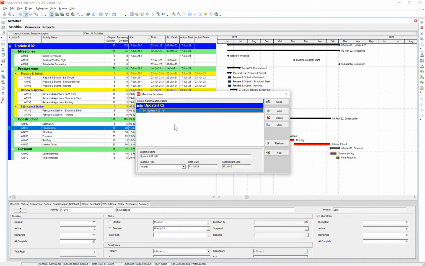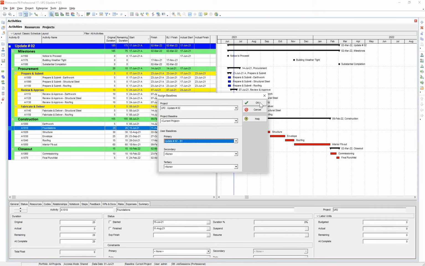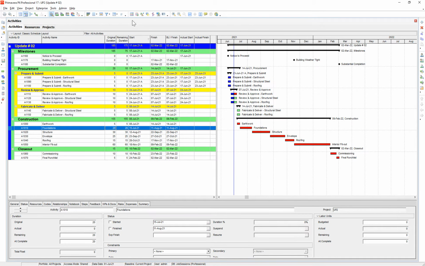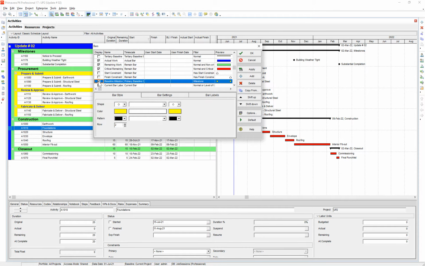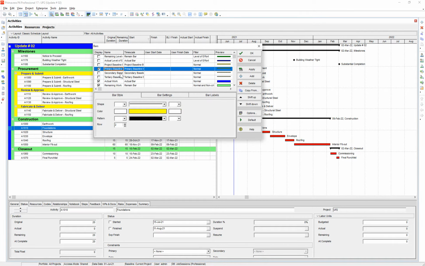Now let's assign it as a baseline. I like to use the primary baseline slot as my baseline for my baselines to compare to. Press OK, and then let's add some bars to show the pre-impacted schedule. So we've made a copy of this schedule file, assigned it as a baseline, and now I want to show the yellow bars to represent that previous schedule. And I like to format these bars so they're a little bit thicker there.